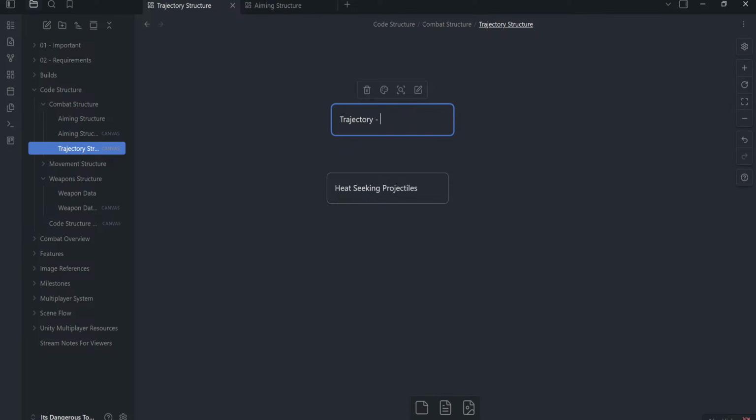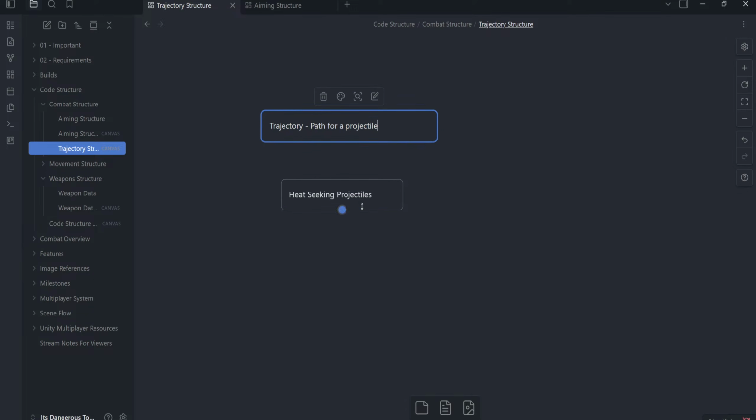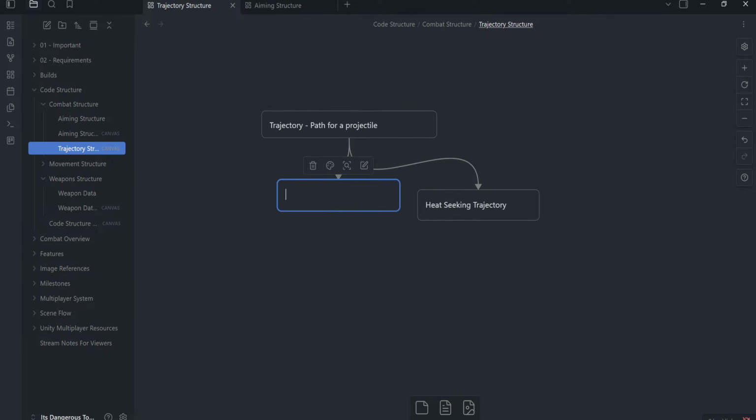specifically as a path for a projectile. So trajectory is specifically going to be a path for a projectile. So heat-seeking trajectory. We can have a heat-seeking trajectory. We can have a wave motion. I'm going to not type out the word.